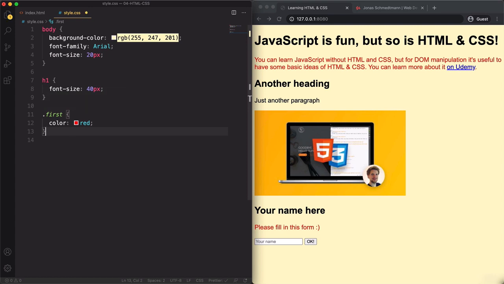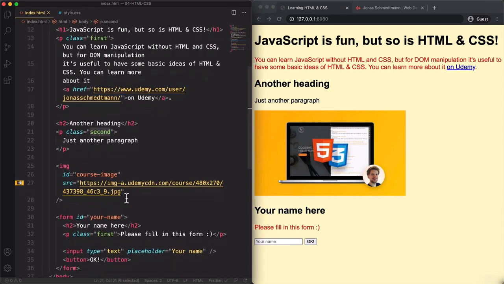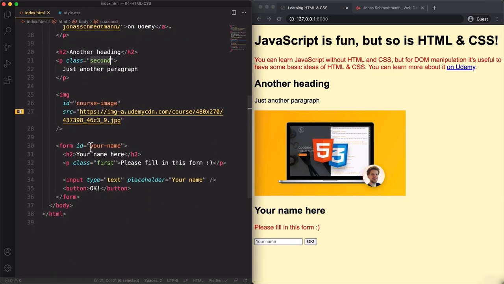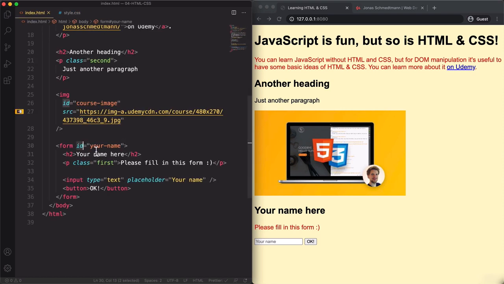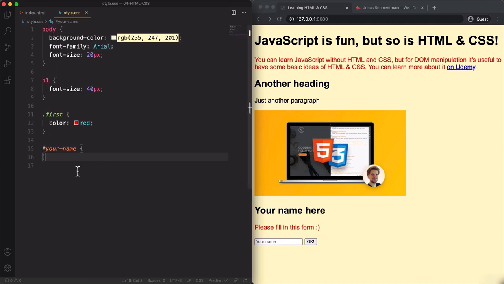Finally, let's also format our form. So let's check that out. Here we have this your name ID, right? We already know how to select based on the class name, and so let's now learn how to select based on ID. It's very similar, but instead of the dot, we use the hash. So hash your name, I think that was the ID, right? Yes, your name.